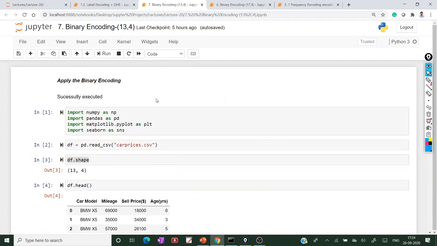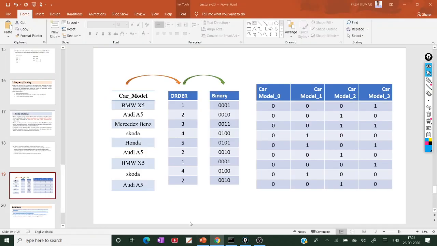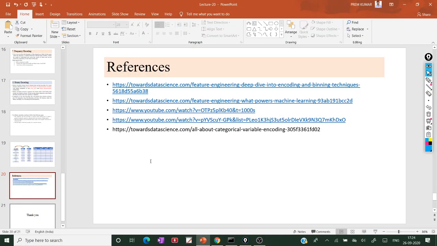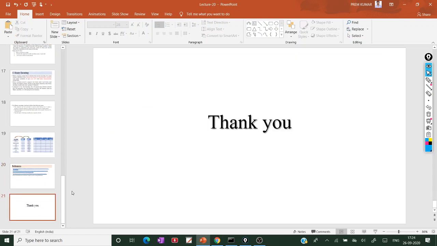Okay, so these are the list of the encoding techniques to convert the categorical variable into the numerical variable. These are the references I used to follow for this lecture. Thank you.